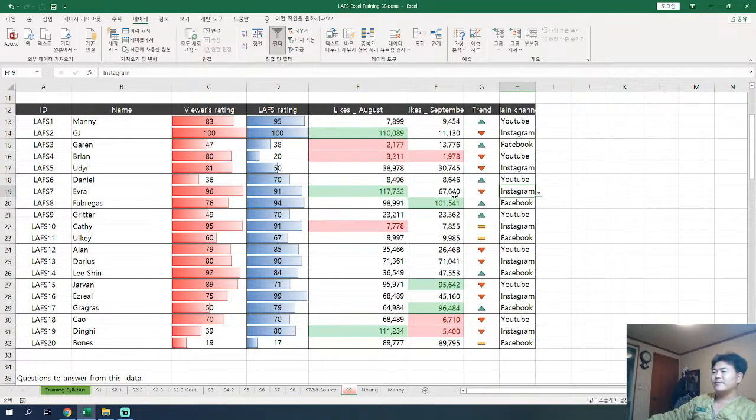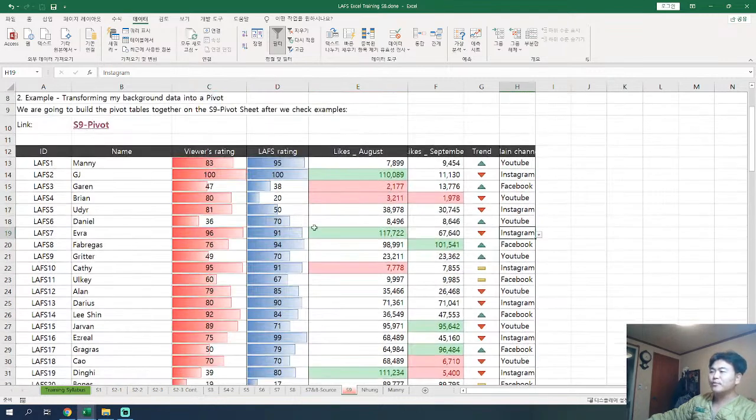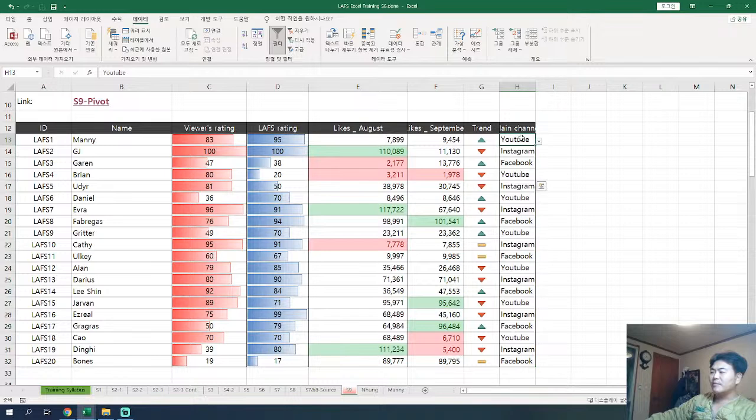Now the second question: I want to show the KOLs by their main channels. Of course, in order to do that, I would have to rearrange this section and put them all together.